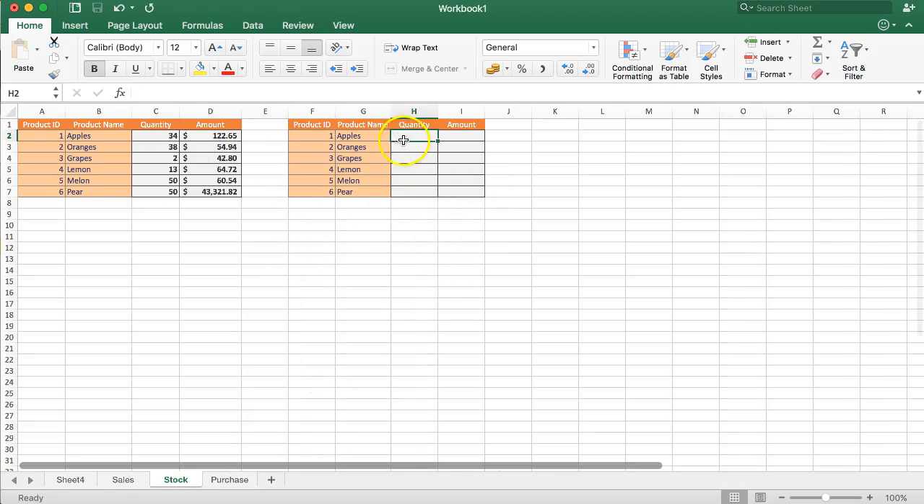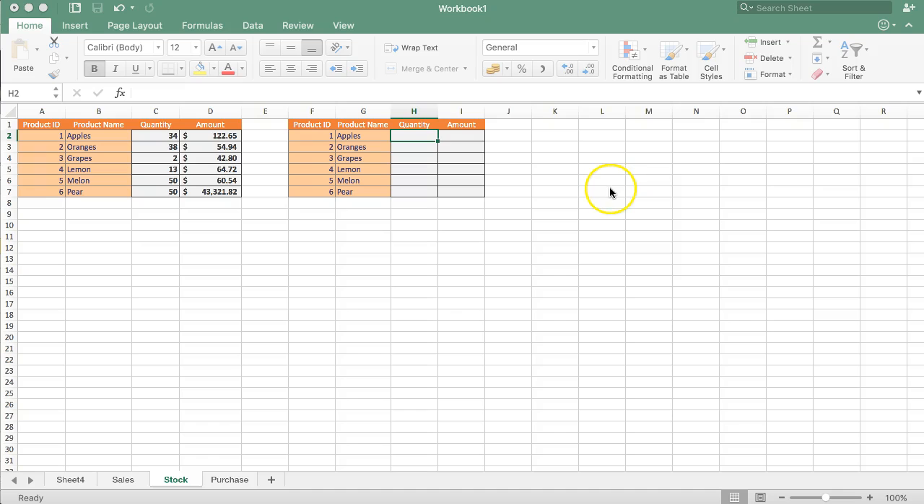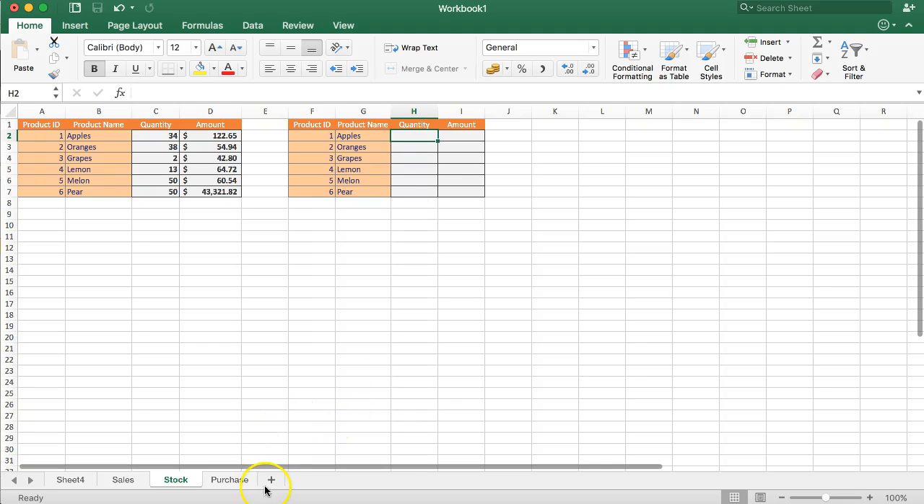Now we're almost done here, because now we need to connect them. So how to connect them? First of all, we want to calculate the quantities. To calculate the quantities, we have to use a specific formula, which is SUMIF. So basically what you're saying is that we want the apples, or if product ID matches with the quantity, then sum it up. So let's go back here.